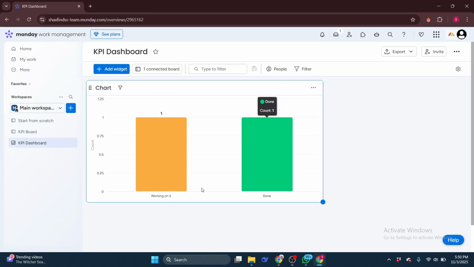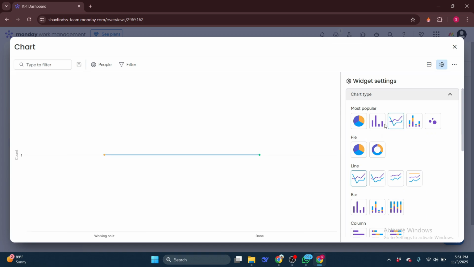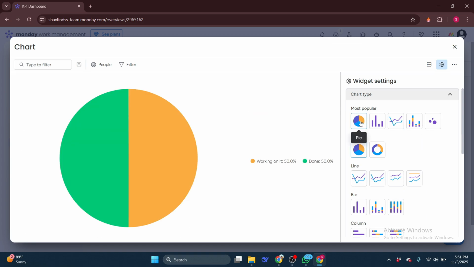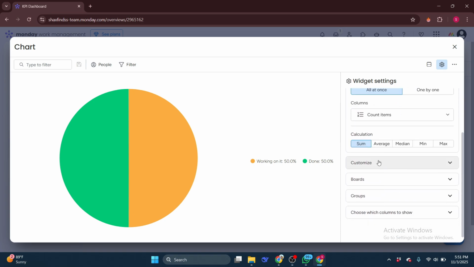Click on Chart, and once it's added, locate the three-dot icon on the upper right corner of the widget and click it to open the settings. Inside the settings, choose your preferred chart type, bar graph, line chart, or pie chart, whichever best represents your data. Next, click on Values to specify the data you want to visualize.